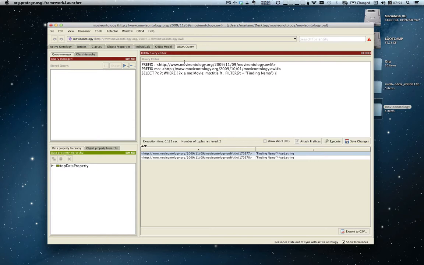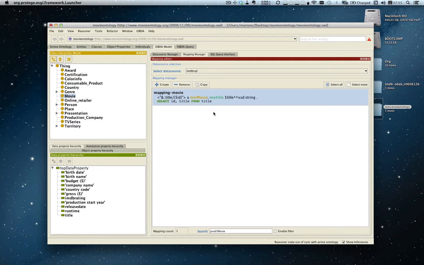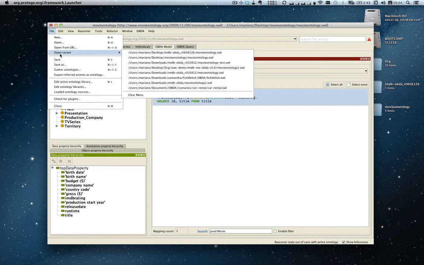Basically, if we want to map the whole database, the only thing that we need to do is to continue creating mappings in this way. Now, because the database is quite big and the ontology is quite big, I'm not going to do it live here, but I'm going to present to you a set of mappings that we have already prepared, and we're going to see them together. So what I'm going to do is open this worked out example that is here in a new window.